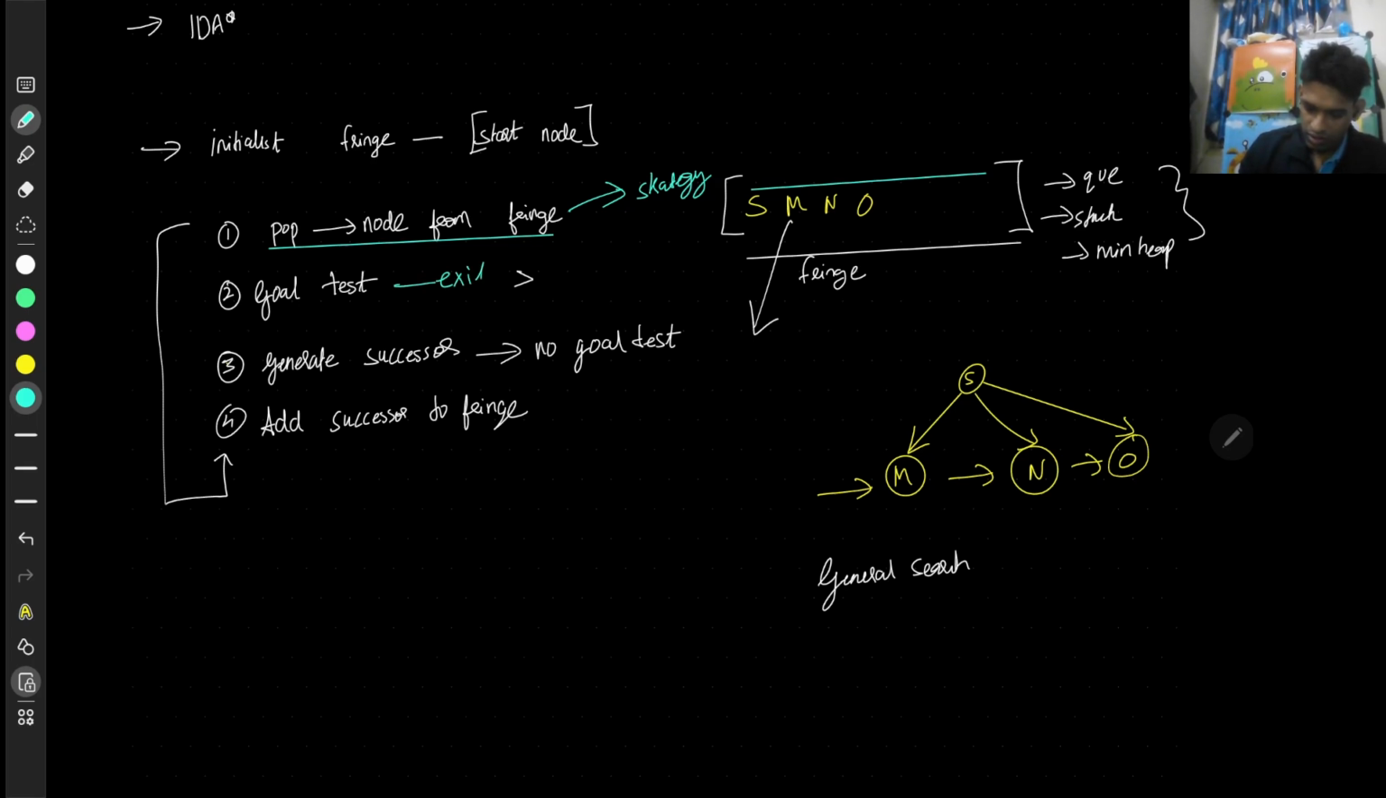This is the only exit condition: when you goal test and you reach the goal node, or when you don't have anything to pop, the fringe is empty. These are the exit conditions. Otherwise, you will continue in this loop. Is there any confusion or anything you want to ask? No, it's clear.